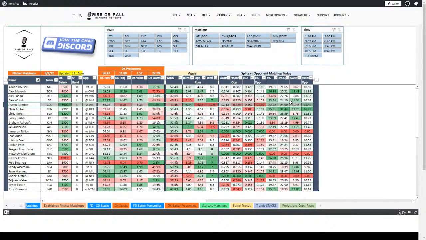Over the course of the season, this is not like trending stats anymore. Gomber's swinging-strike rate, 10.48. Atlanta, 13.4. Certainly have had their troubles making contact with the ball this year.